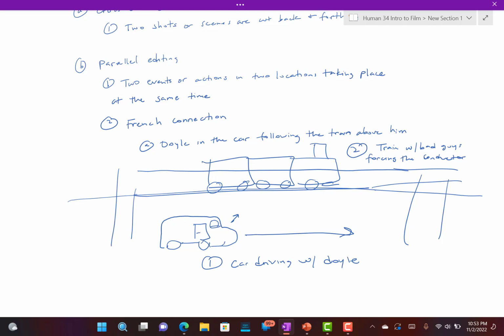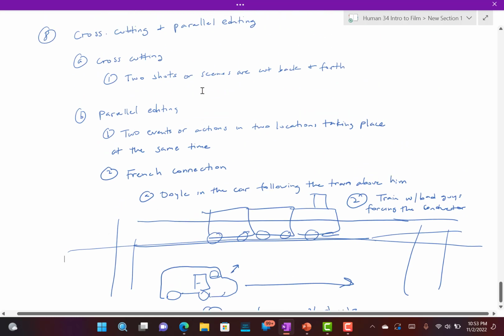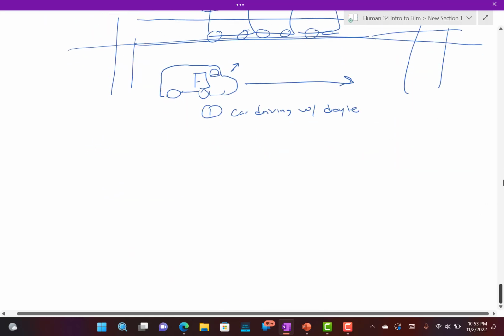So with parallel editing, what it allows you to do, right, is you get two stories at the same time that you see, and how they're connected and what's going on with it. And it still maintains that continuity of events while also getting to know, hey, these two things are going on at the same time, right? And it's important to know that they're going on at the same time.